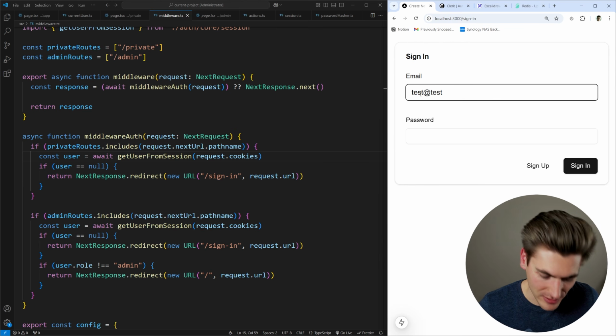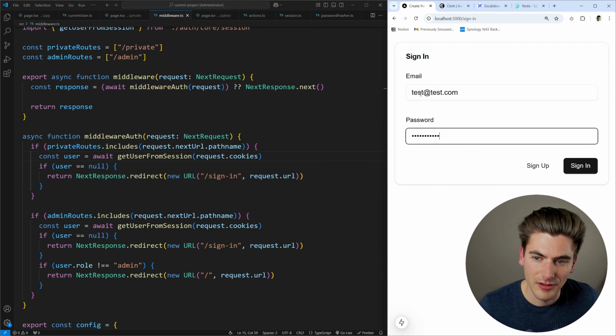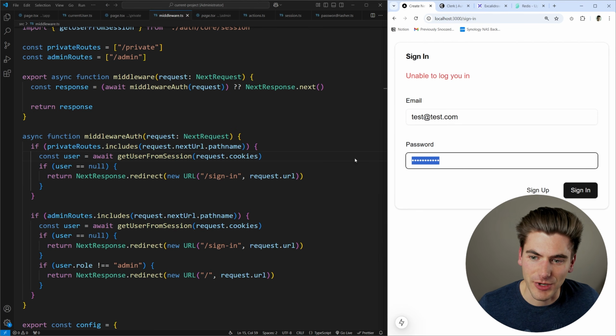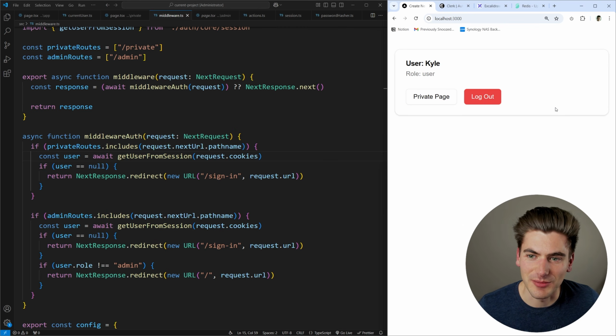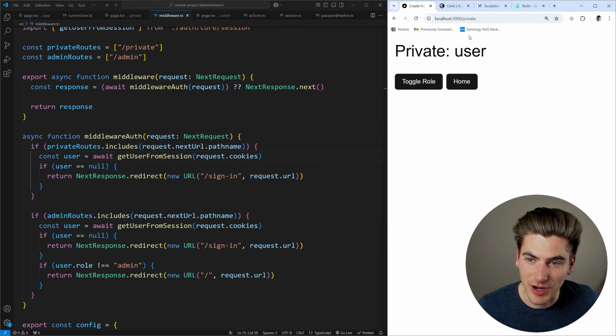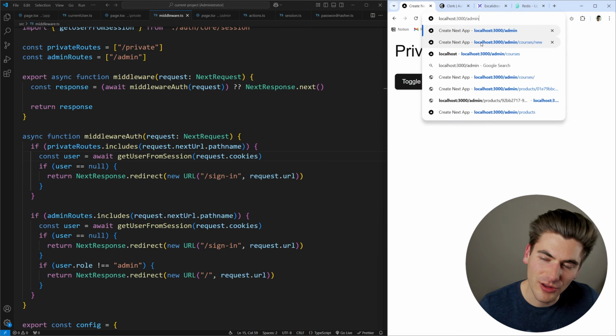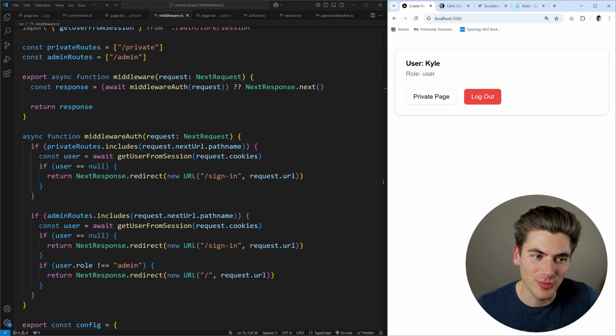So now let's sign in as our test user, just like that. Click sign in and I'll make sure I actually typed this in right. There we go. I just had my password typed in incorrectly. Now you can see I can access my private page just fine. But if I try to go to the admin page, it redirects me back to the home page because I'm not an admin user. My role is only user.